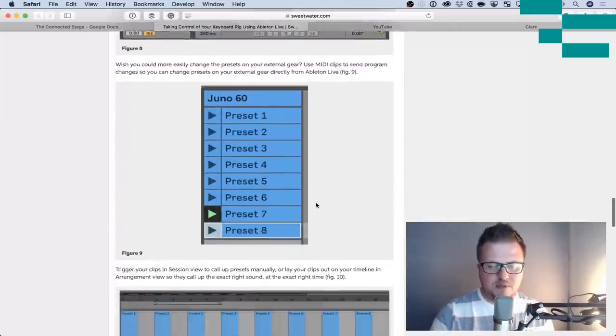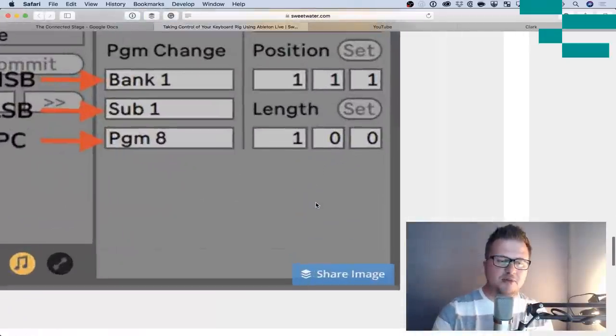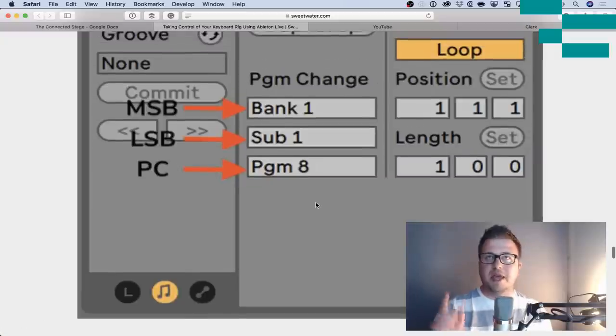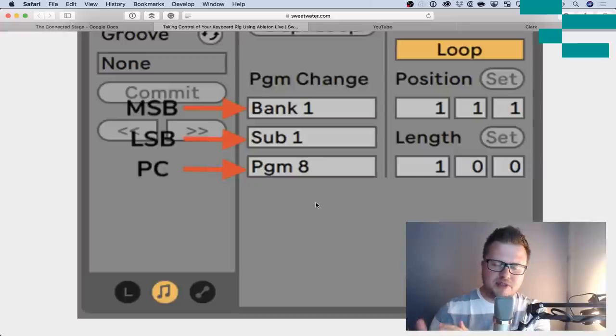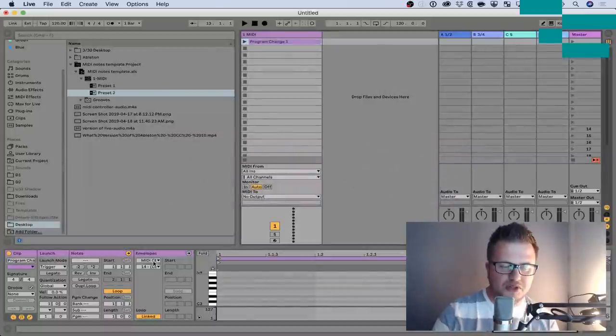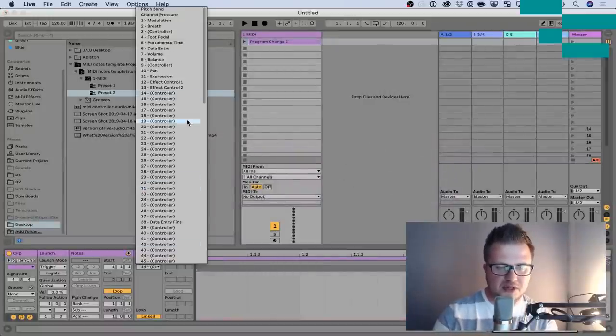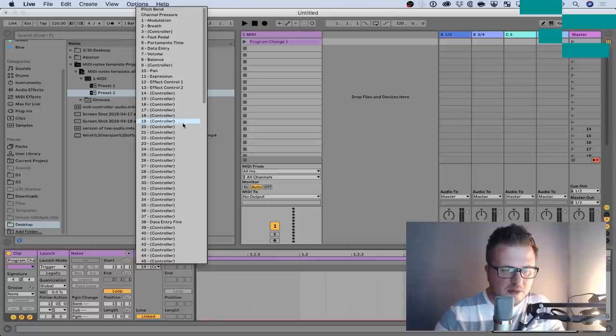When it comes to program changes, there are three terms that you should know. MSB, which is most significant byte, LSB, least significant byte, and finally PC, which is our program change. The way Ableton Live does this, let me go back over to our CCs. I don't want to confuse anyone, because this is pretty confusing, but let's see if I can find it. I can't remember what number.